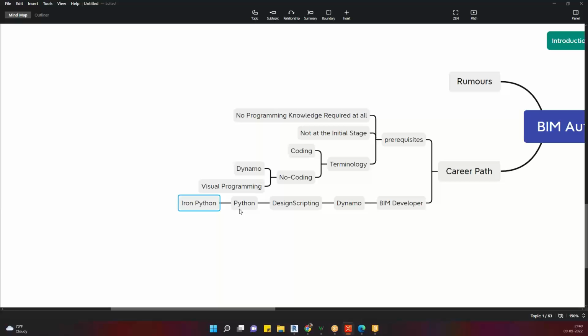If anybody asks you and tries to confuse you, don't get convinced and don't get confused at all. Understand? Okay. So Iron Python, and there are Revit API concepts, and then it comes with C Sharp. In C Sharp, you will be learning Revit.